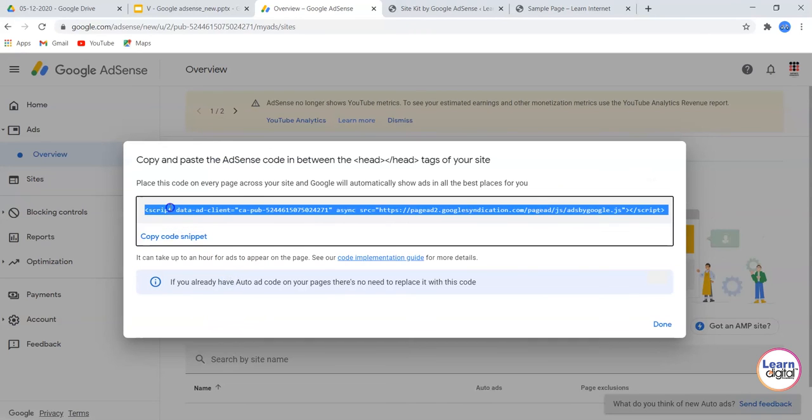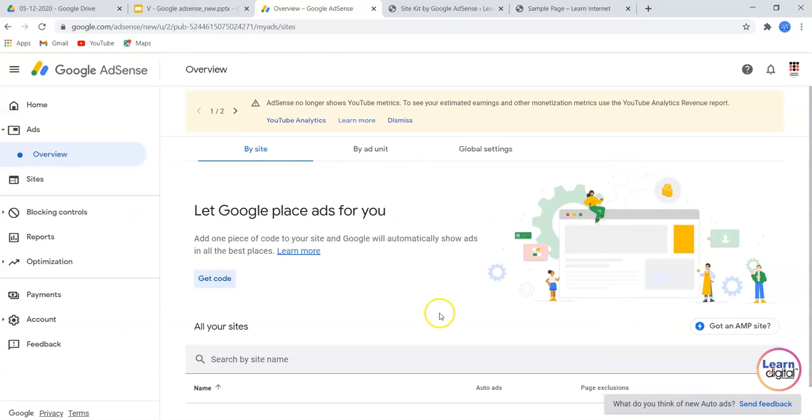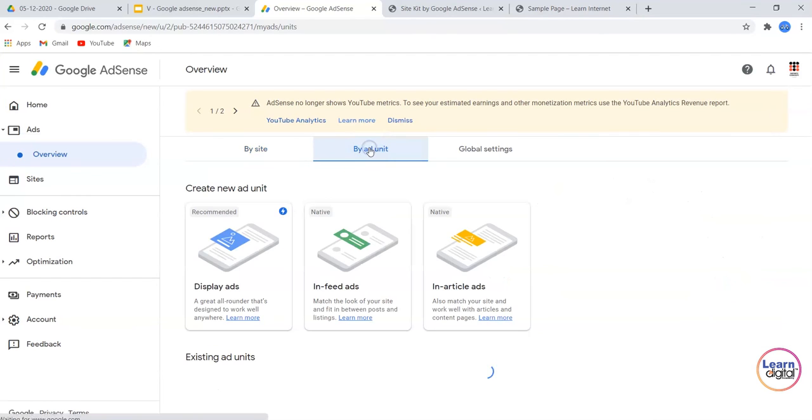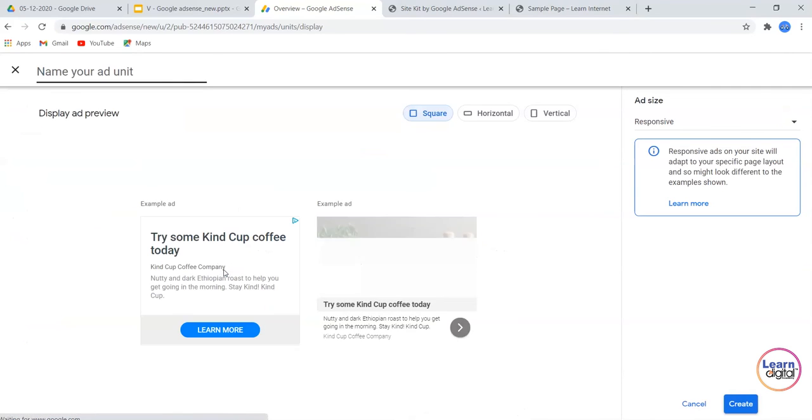My entire website is given to Google so that Google picks the best part, the best layout, and starts projecting advertisements based on the content that we have on the website. The second one is ads by unit. Under ads by unit, we have three options: display, in-feed, and in-article. Let's pick display ads and click on this.